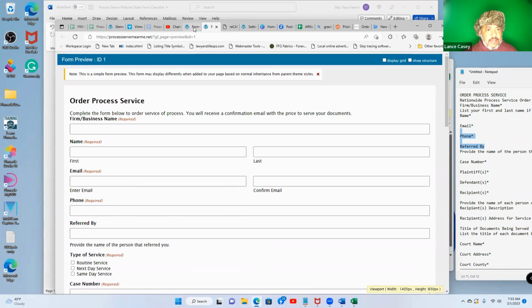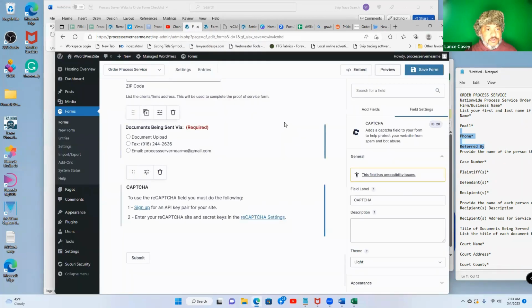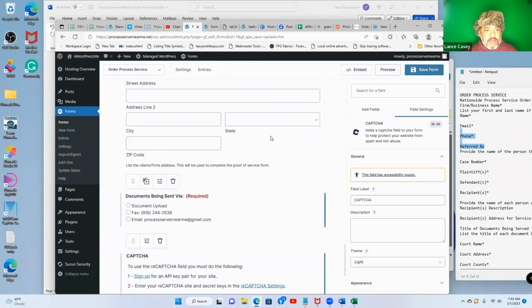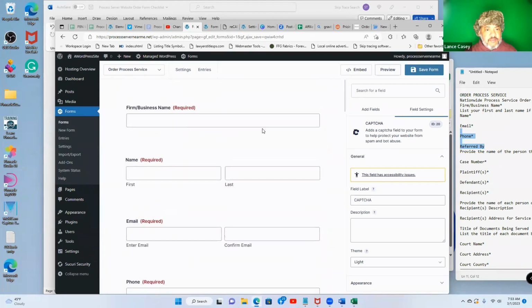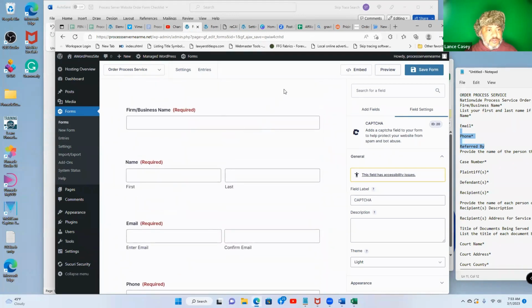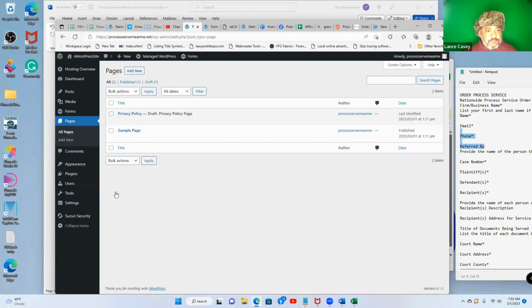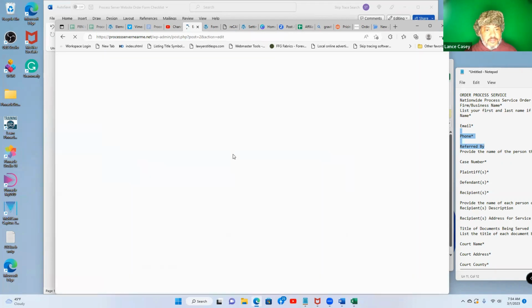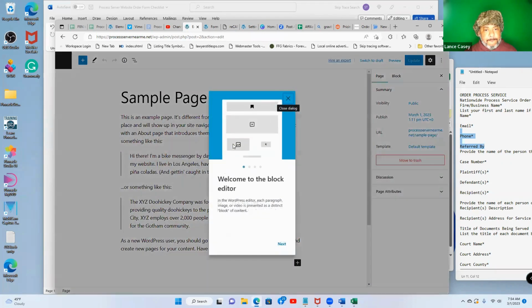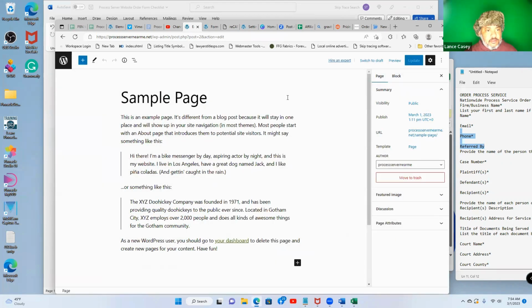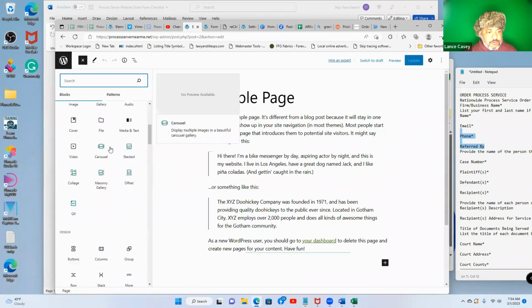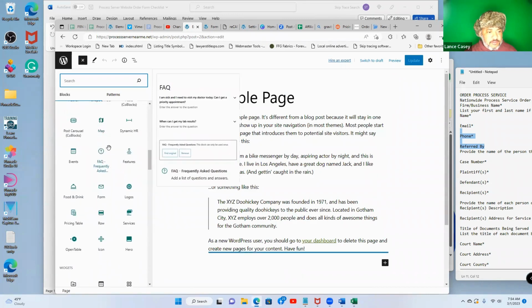So basically now, when you're going to work on a website page, we don't have any yet, so what we'll do is we're going to just go to pages, all pages. We're going to go to sample page. We're going to edit the sample page. And then we're going to add a form. There's going to be a choice on here.